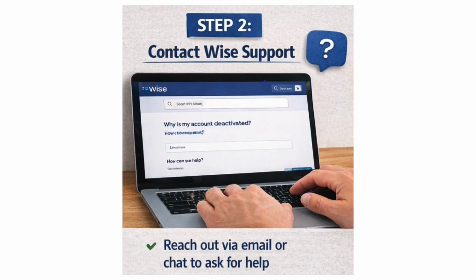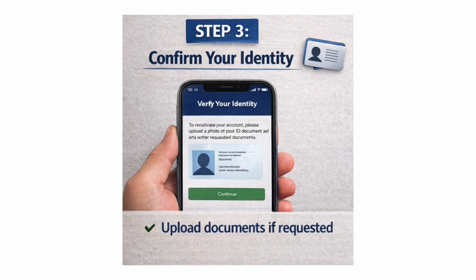Step 2. Contact Wise Support. If there are no clear instructions, contact Wise Support directly. You can reach them through live chat or email inside the Wise app or website and ask for help with your deactivated account.